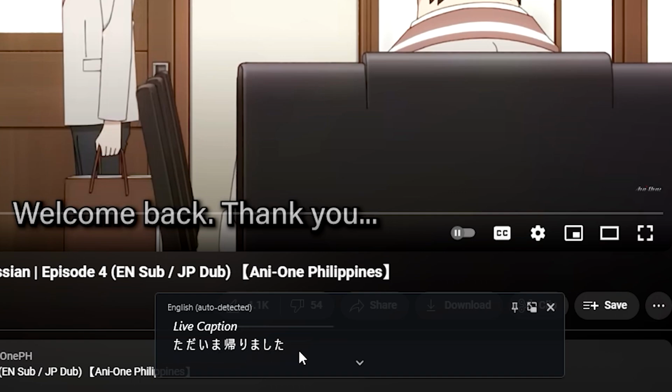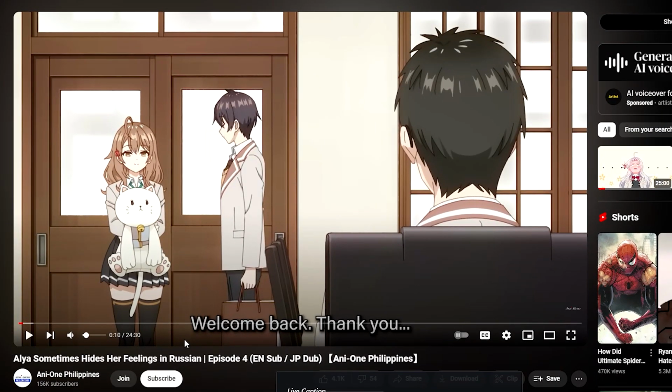So it says here, Tadaima rimashita, whatever they said. I can't read this part, but that's what they said. It's accurate. It's the same as what the characters in the show said.